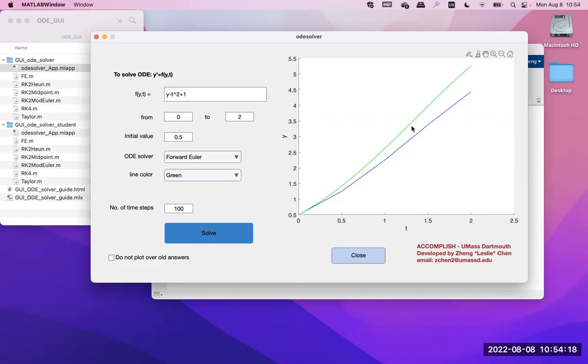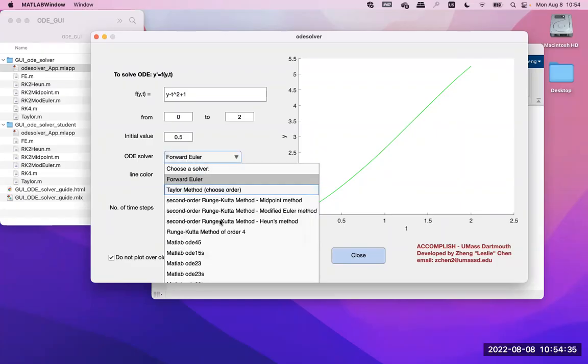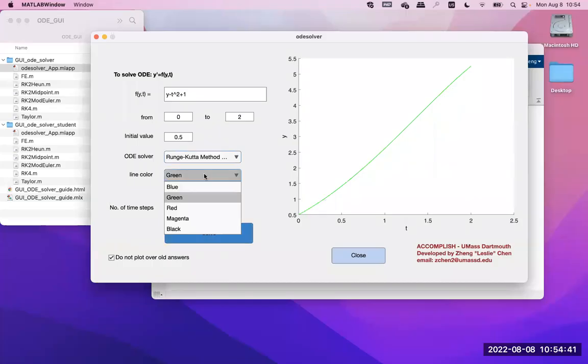So this is a way you can compare between different numbers of time steps for the same solver, or you can compare different solvers. So for example, let's remove this. We just keep the forward order with 100 time steps. And let's choose another one, say Runge-Kutta method of order 4. Let's choose a different color, say black. And then we click on solve. Okay, you can get another one, and they match very well, right?